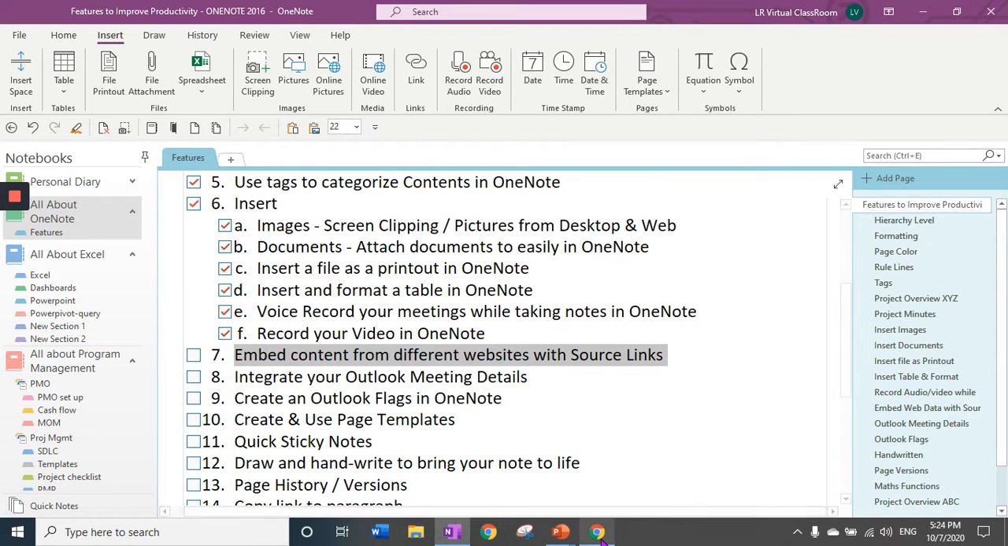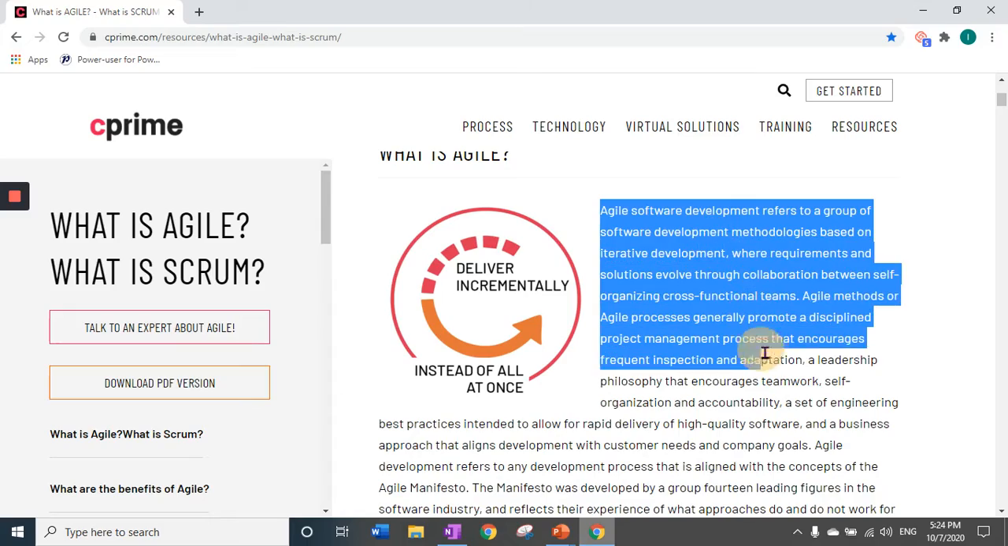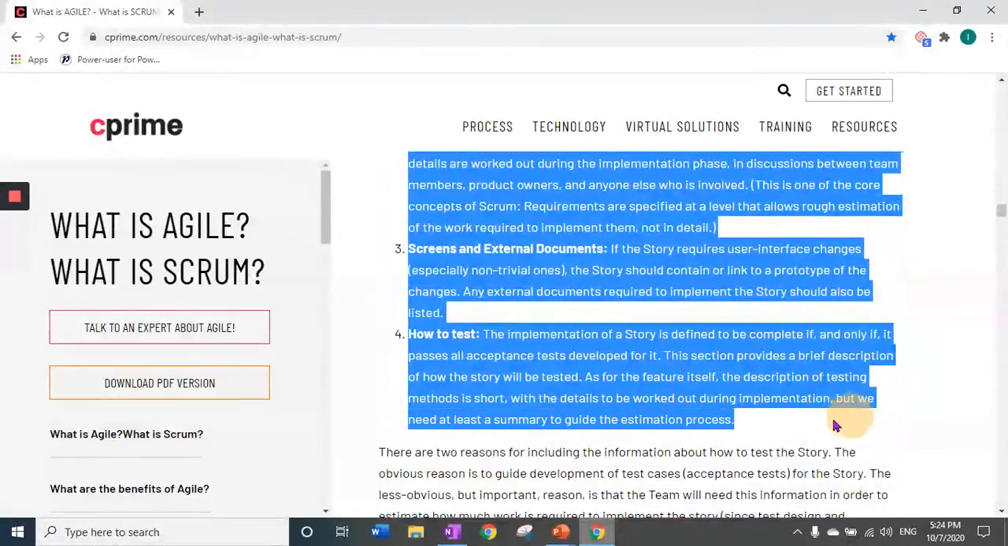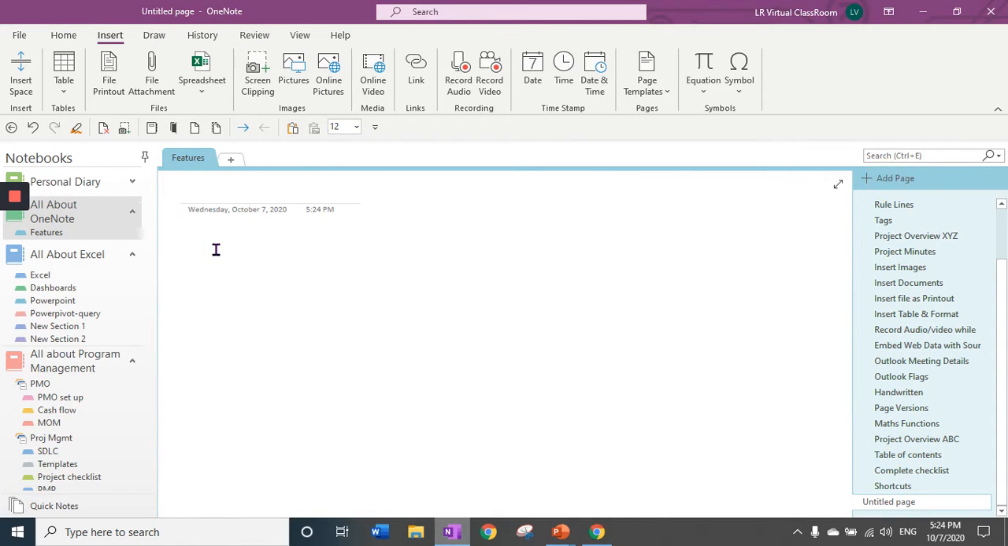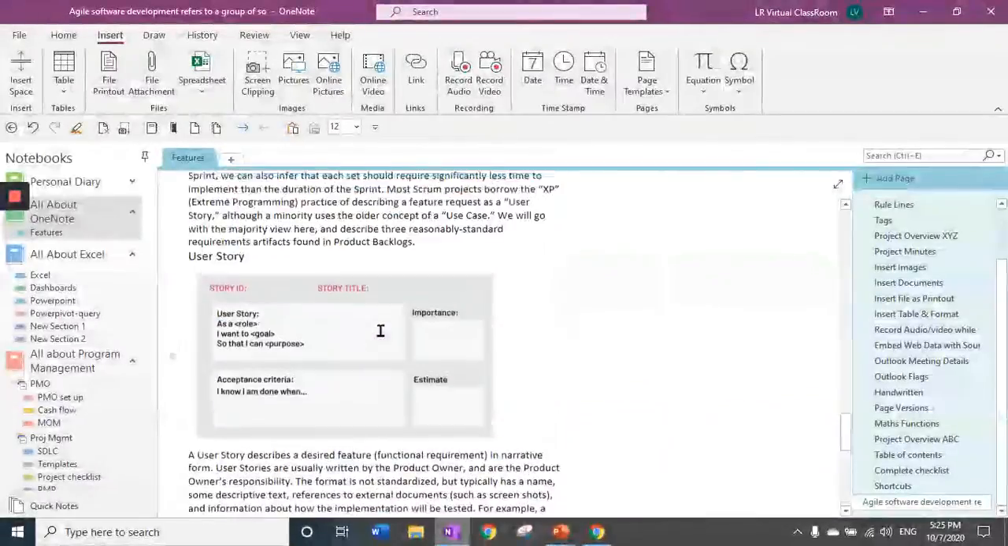Say for example, I am browsing this particular site and I find it very useful. I want to have a reference of it, and I'm going to select the entire content, say up to here. Control C, open a page, Control V. The moment I paste it, the entire content will be embedded.